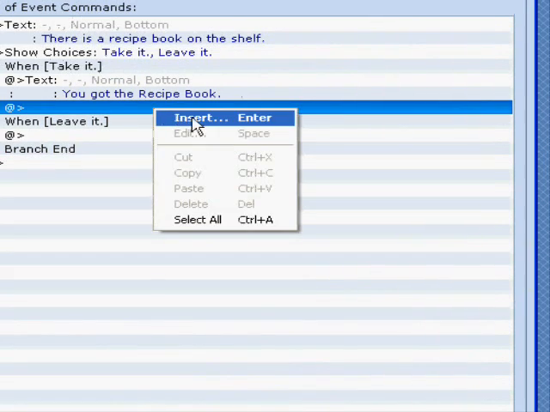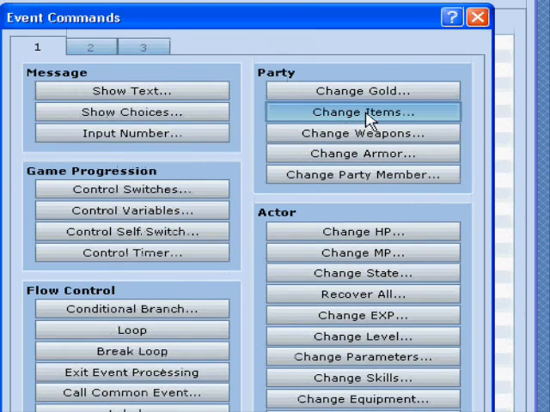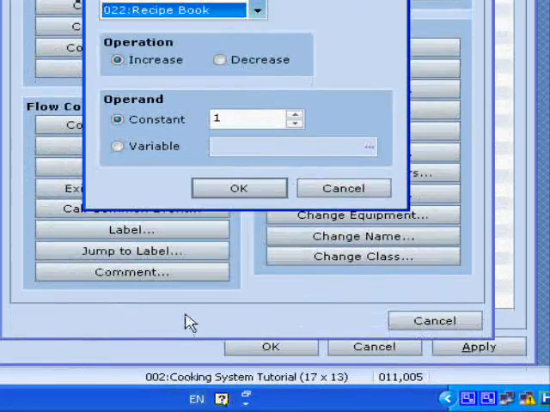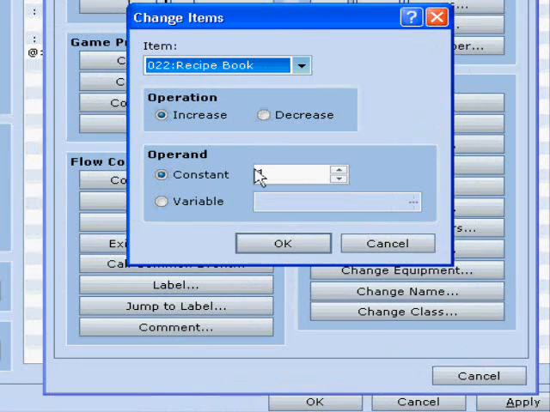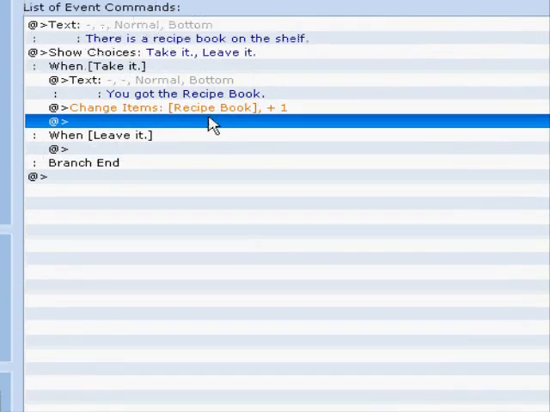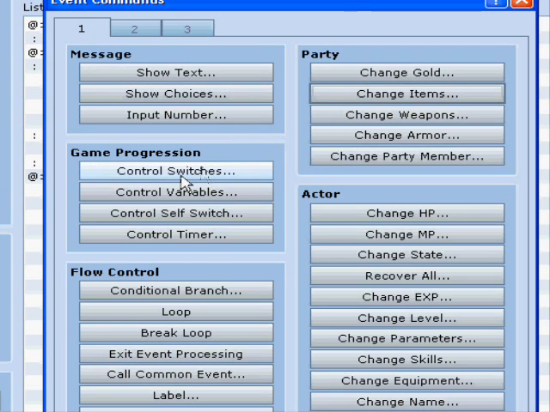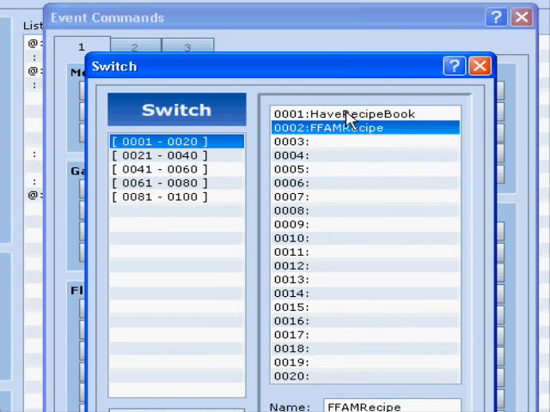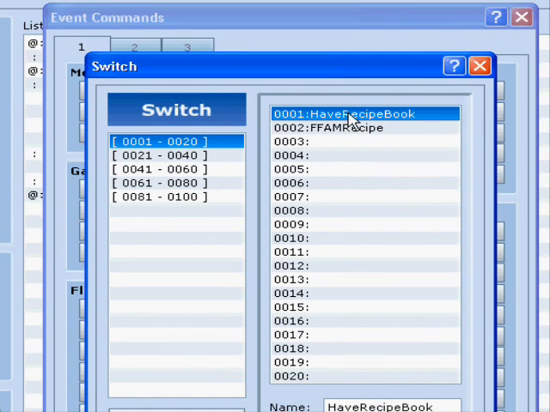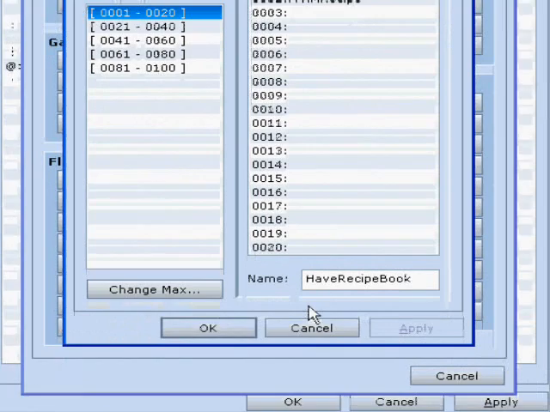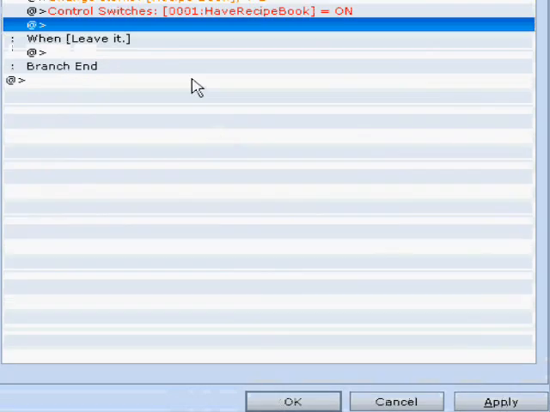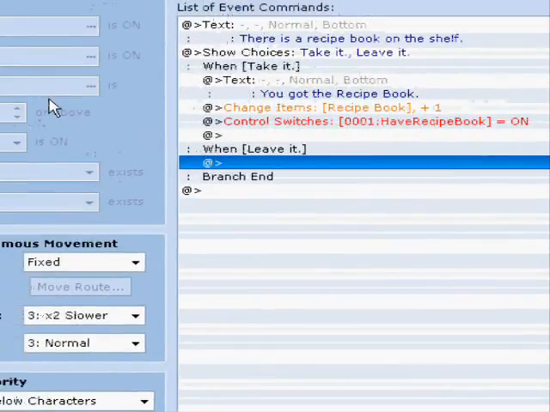And then you want to change items and go down and select the recipe book and increase by constant of 1. Okay, and then you want to activate a switch. You can make one. I have set it already to have recipe book, and that will be the switch so that you can't take the recipe book over and over again.